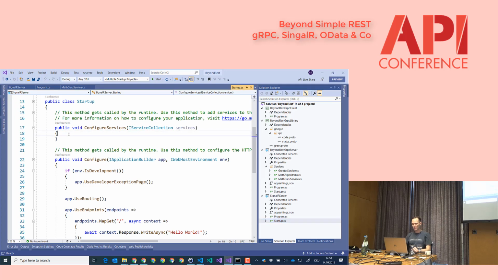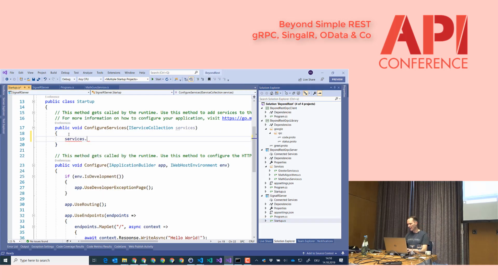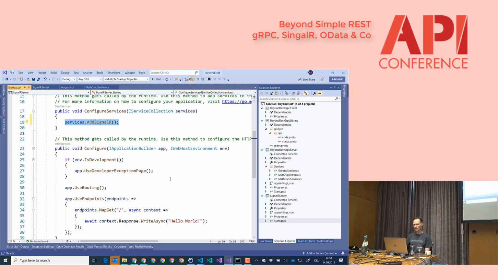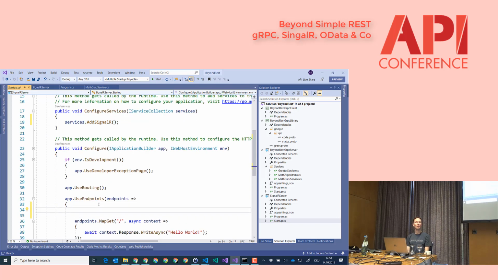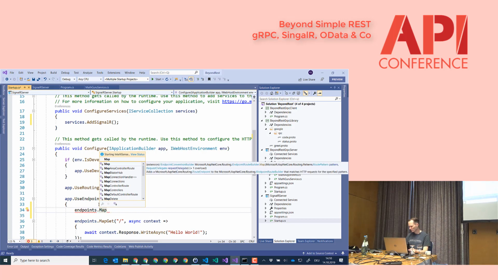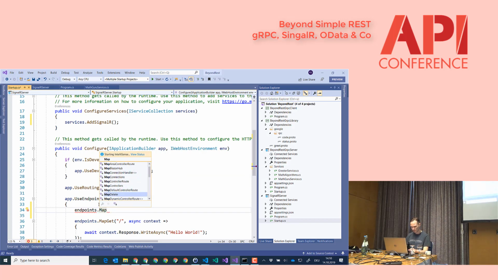It's a two-liner. We say services.AddSignalR. That's adding SignalR to dependency injection. And then, once you have added AddSignalR, we can register a so-called hub. Endpoints.Map, and if you take a close look, then you should find MapHub.